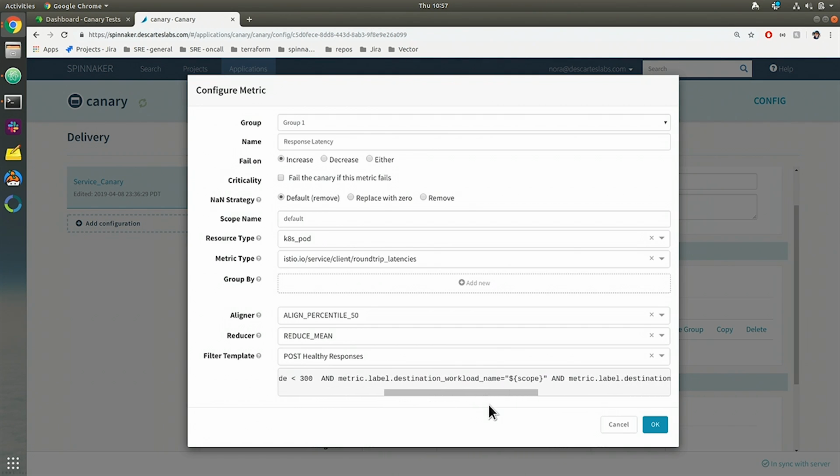We want to filter on the destination workload name, which is going to resolve to either tiles baseline or tiles canary. Remember, these are templates, where our namespace is tiles, and a request is a post. Because in this particular execution path that we're testing receives post requests.